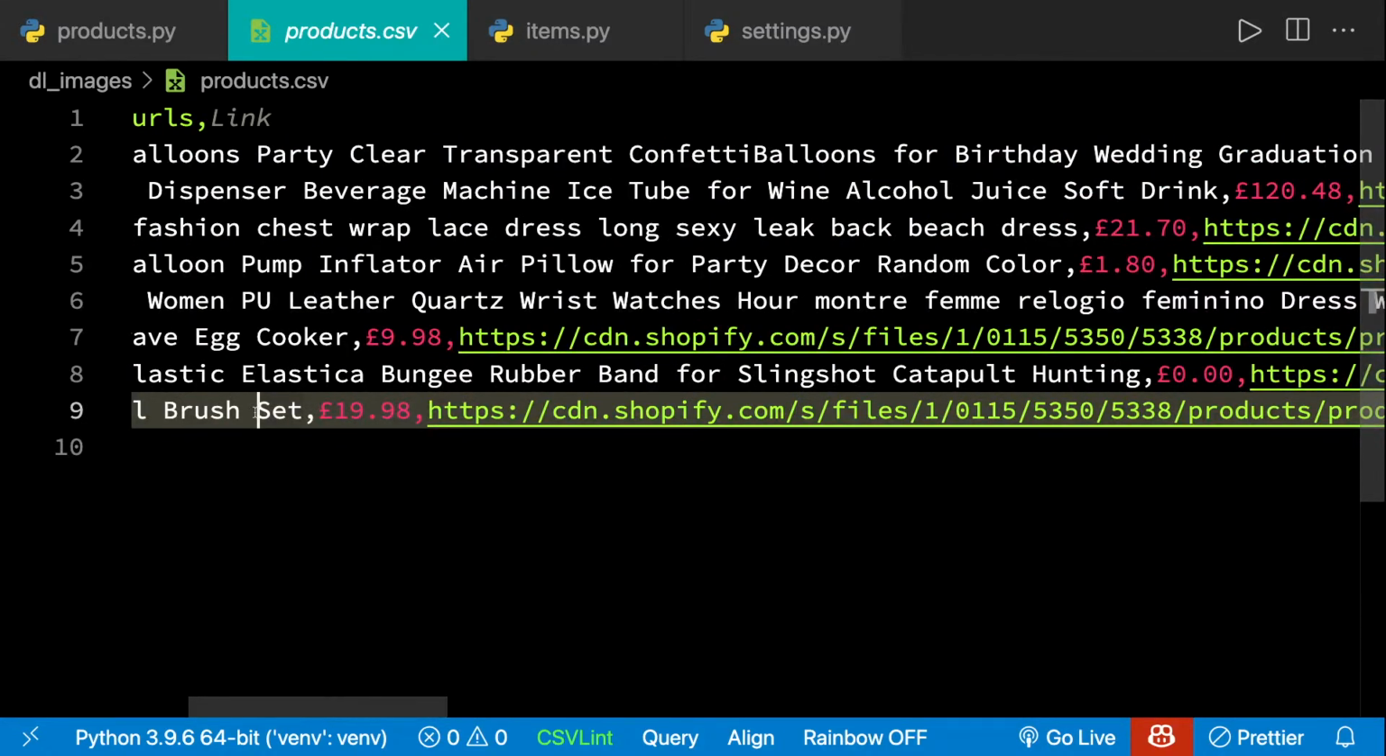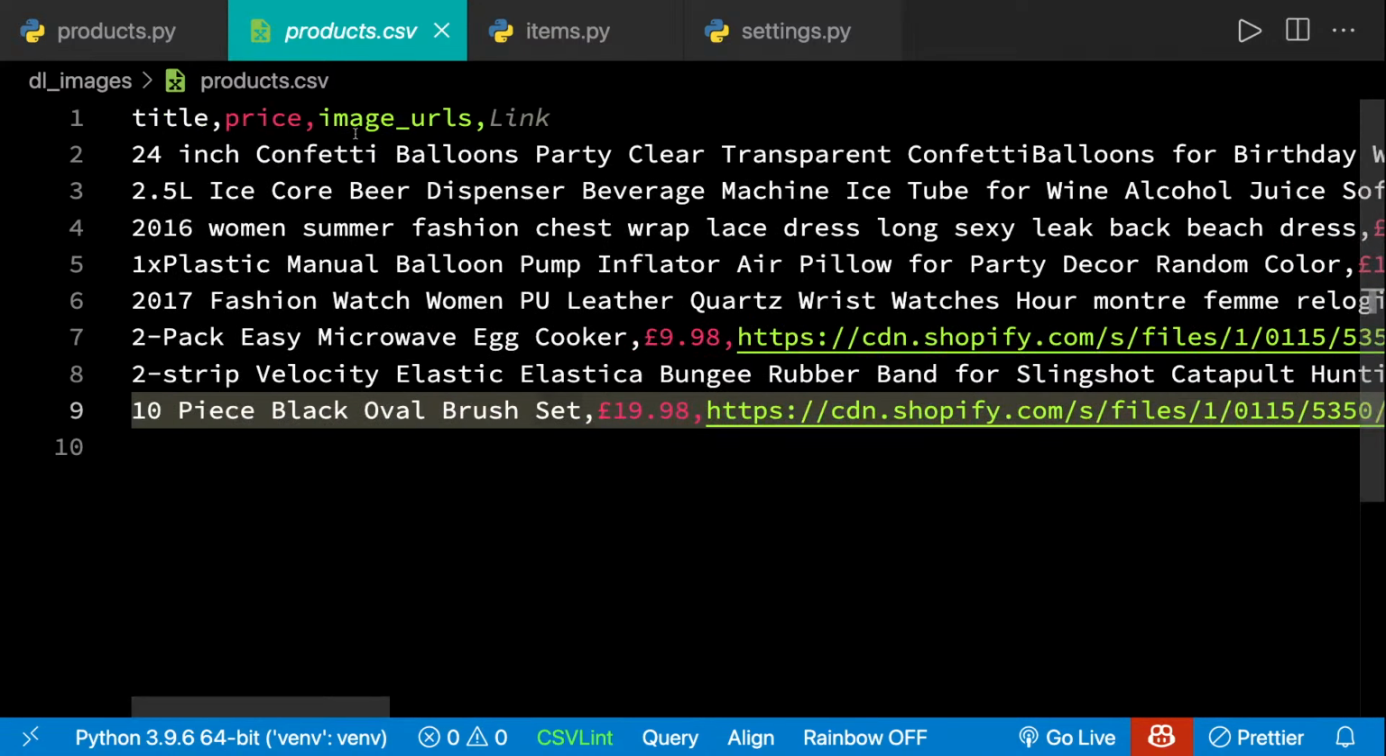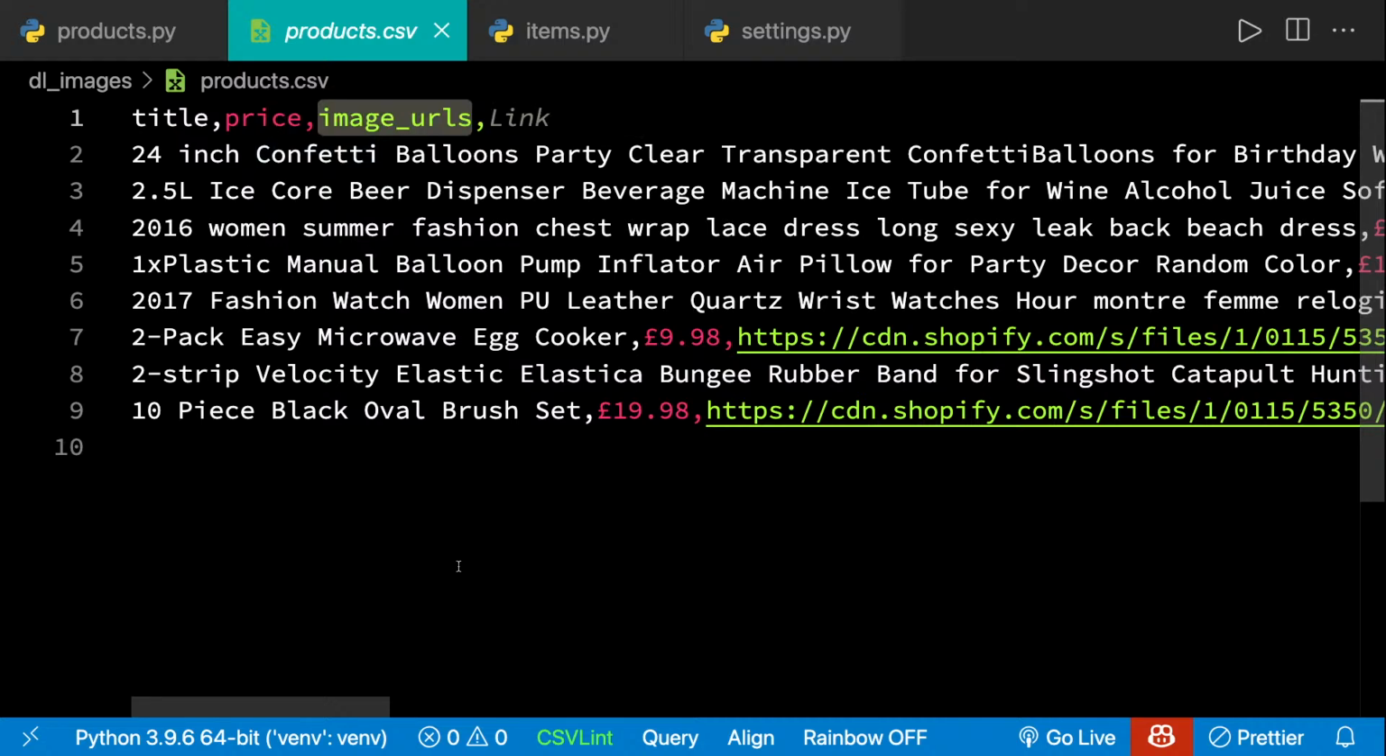Now you need to make sure that your output contains this field. Your output must contain this image URLs as it is. So this is the first step. But you will probably not want your image URLs in this file unless you are working on something very specific.